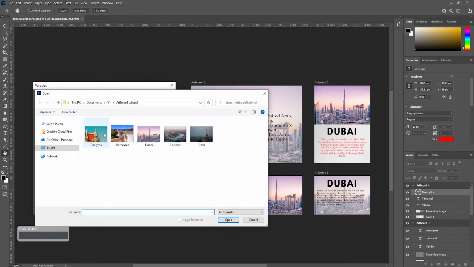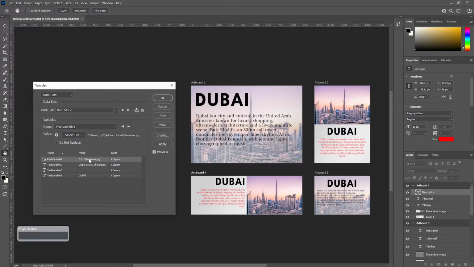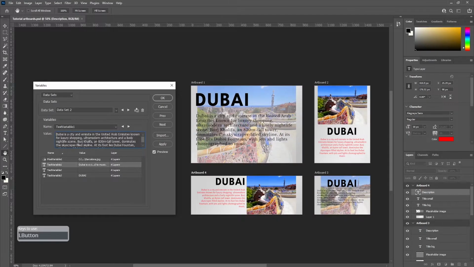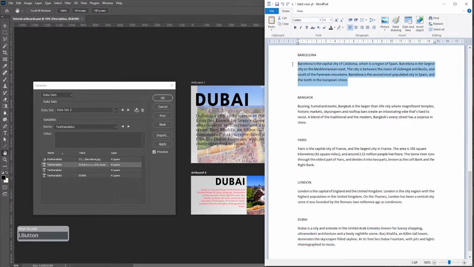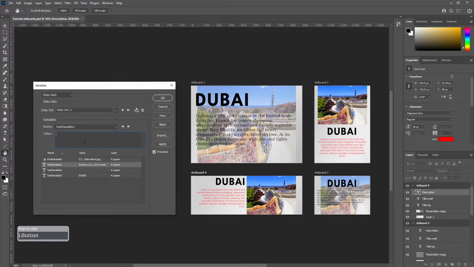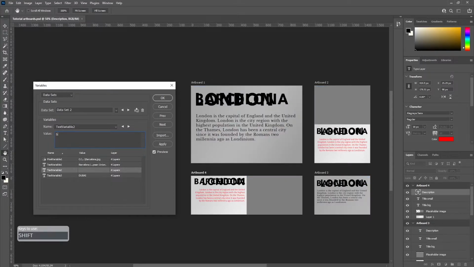Now let's repeat the steps we did in the first dataset, the pictures and text for dataset number 2. You can see that the image is not filling the placeholder in the right way. So we're doing a little troubleshooting after we've imported the text. For Barcelona, we need the longer title. So replace the spacebar for Barcelona and fill in a space at the shorter title variable.